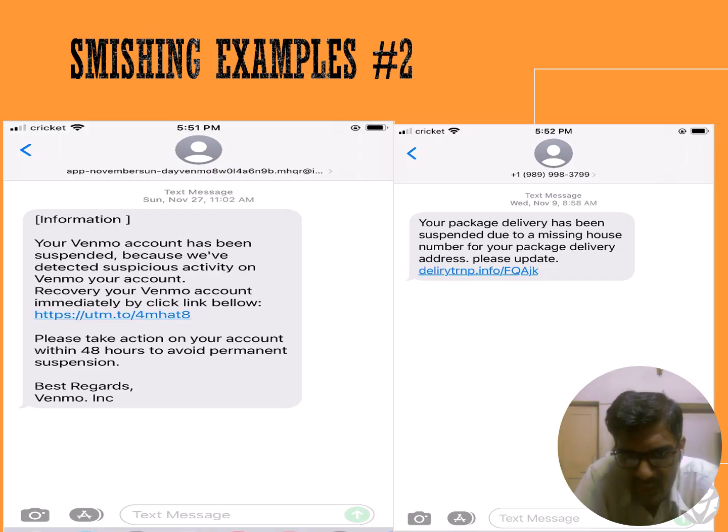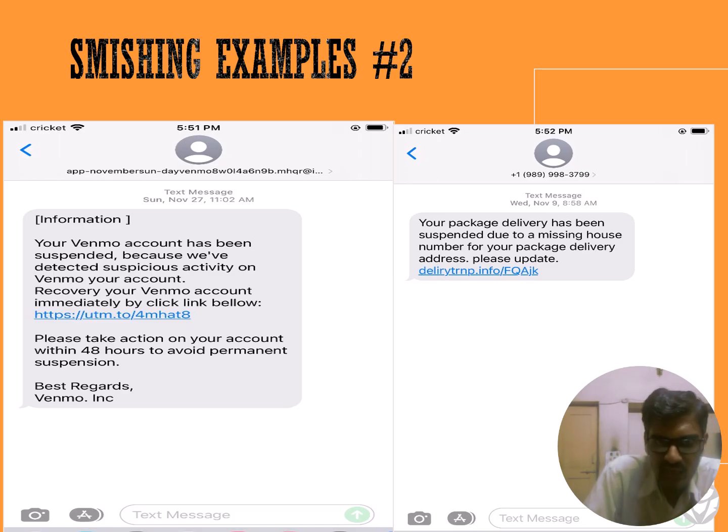Next is a text message about your package delivery, and it says your package delivery has been suspended due to a missing house number. But it says click on this link to enter. So this is a phishing attempt because it does not give any details of what package, where it is coming from, or what is happening. So this is a phishing example.